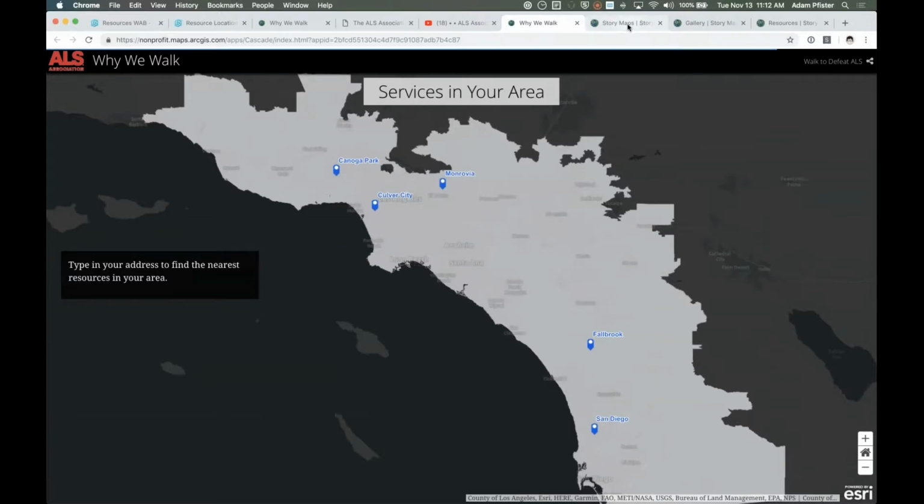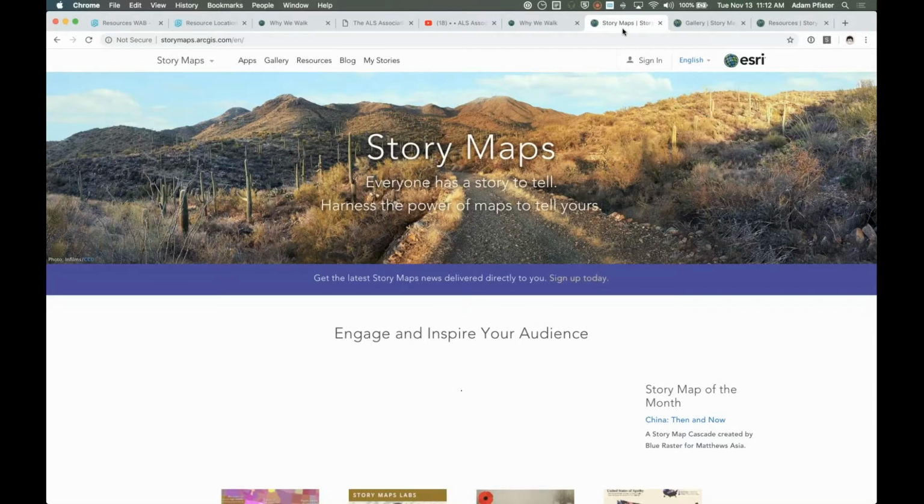Moving on, I just want to highlight the resources that are available to you to build your story map. So on the story maps homepage, I can view the featured story maps.